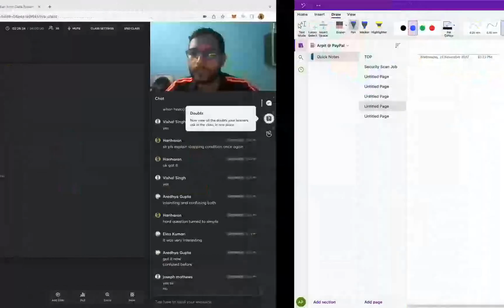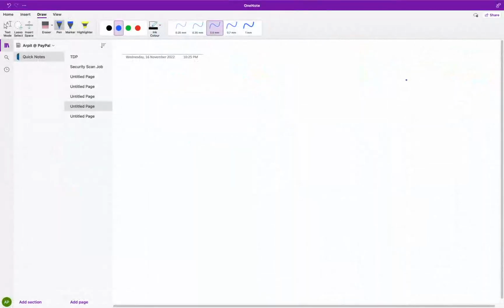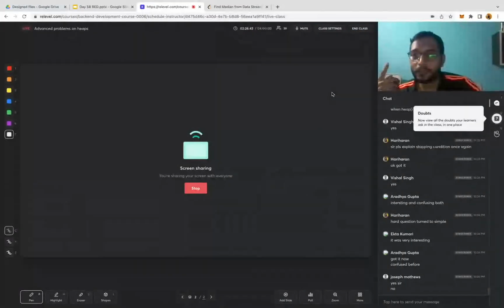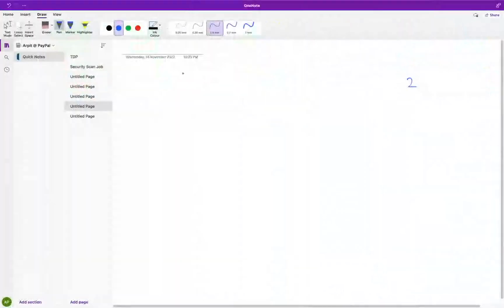So let me show you. First you got the data as 2. So what is the median right now? Before that, do you know about the median? How do we calculate the median? The first thing for the median is that data should always be ordered.